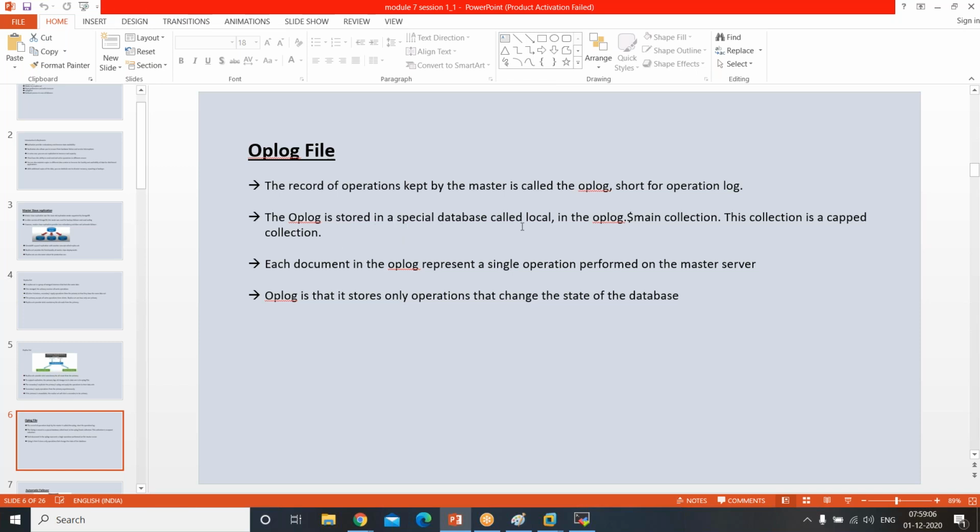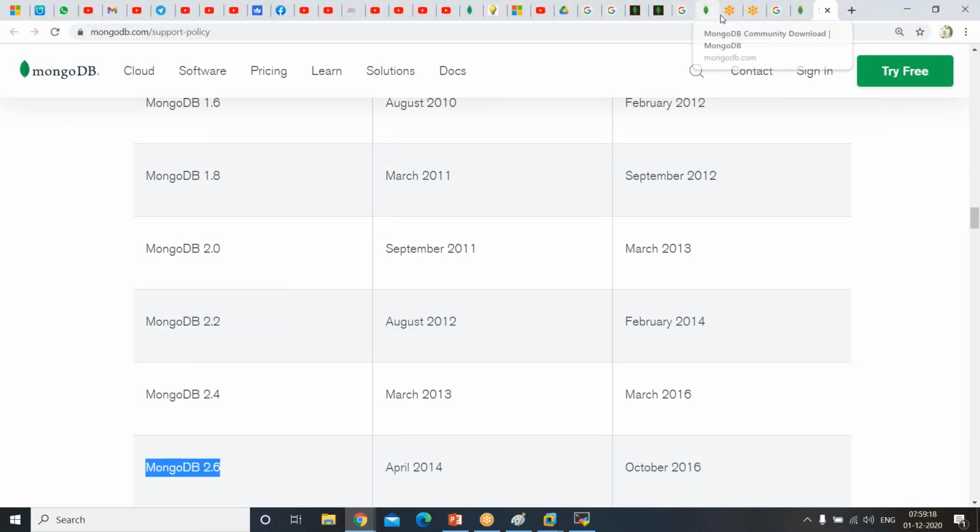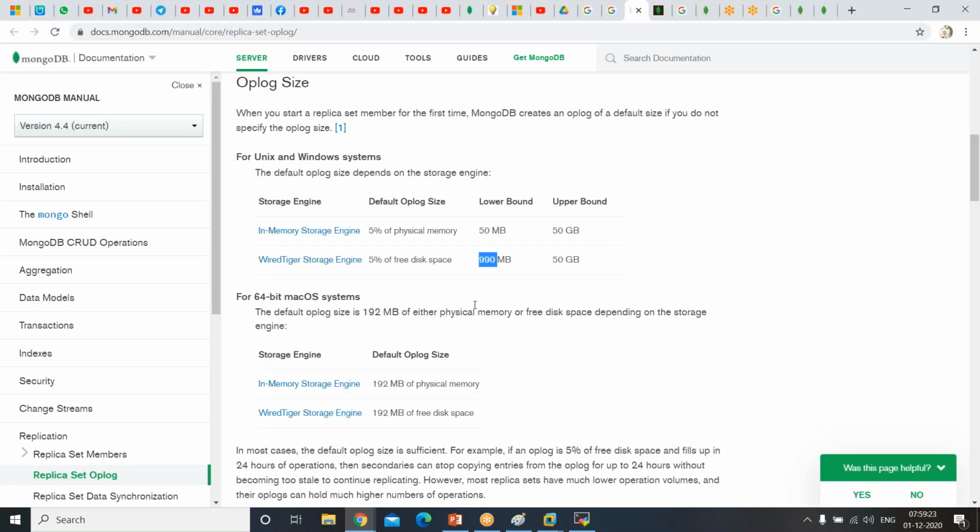Oplog is stored in a special database called local, and we're going to see that. Don't worry, it will be created in local itself, and we can read it. This is the capped collection that I mentioned, and I was talking about its capacity also, right? I was showing the capacity: 990 MB, or 5% of the free disk space. Minimum is 990 MB if it is not qualifying. If it is qualifying, then it will start from 990 MB. It can go up to 50 GB maximum.